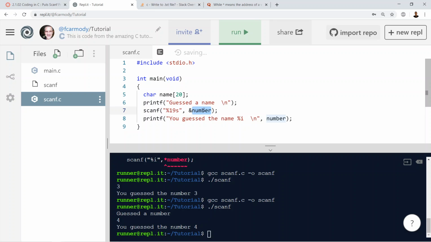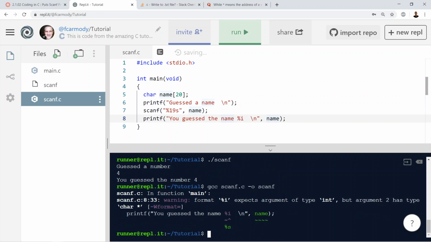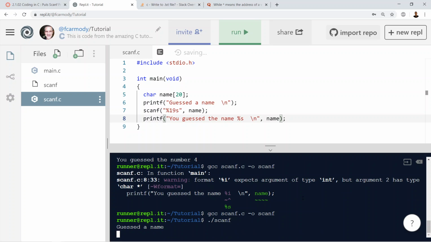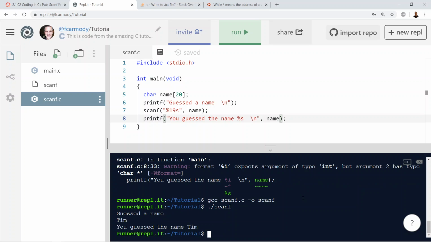Then we're going to store it in name. We don't use the address in this case. So let's change it to name down here, and compile that and see if it goes. Oop, and this was S, not I. Forgot to change it. Then we're going to run the program. Guess a name. I guess Tim. It says you guess Tim. So this is where we're having them input a string of characters rather than an integer. That's an example of that.